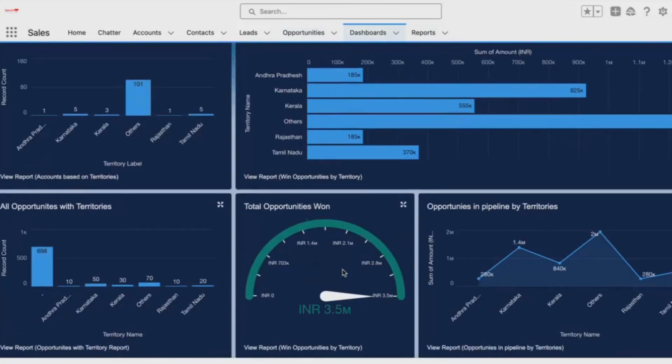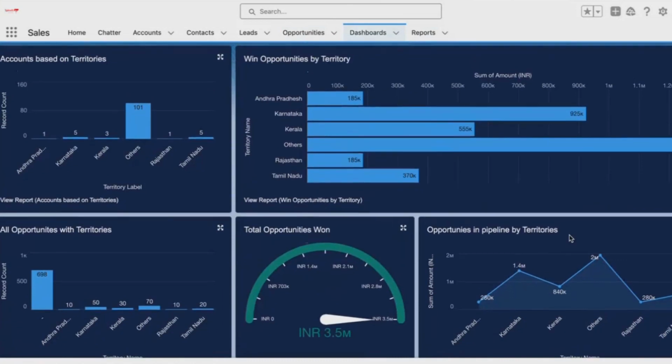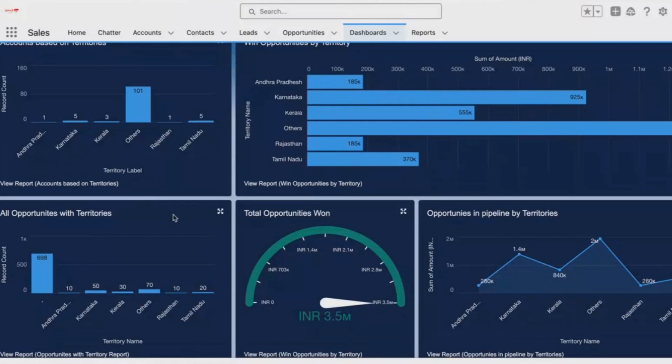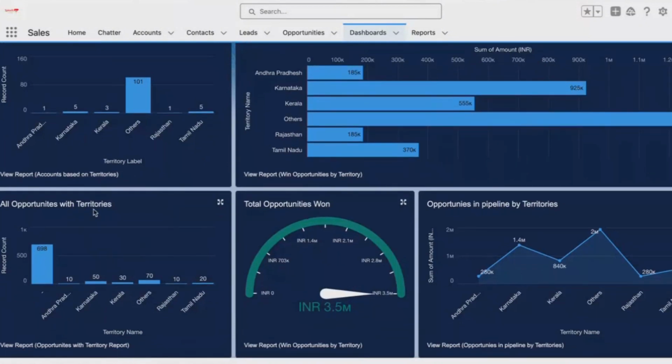Okay. So this is a few of the reports which I created. You can see accounts based on territories. So whatever companies we have deals with, we are able to see multiple accounts here based on which territory it is grouped by. And you'll be able to see multiple opportunities grouped by territories, and you can see the amount which we are having deal of. And you'll be able to see all other opportunities and opportunities in pipeline by territories.